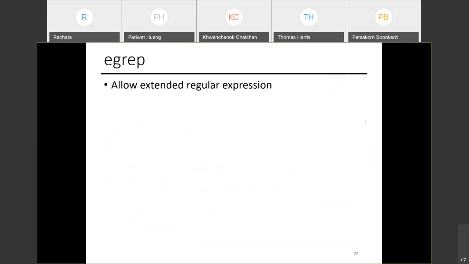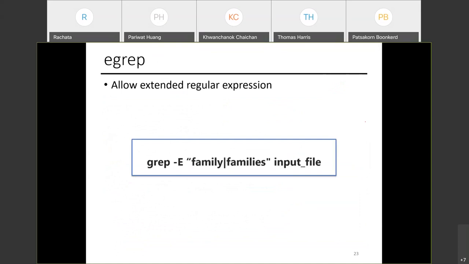Egrep allows you to use extended regular expressions. For example, here grep dash capital letter E. You see this. This is or. It would either search for the word family or families, the plural version of that word. Why is this useful? For example, in the earlier case, if you want to search for man, men, woman, and women, right? You can use that one command with this or sign and put in those words, and it would print out any line.